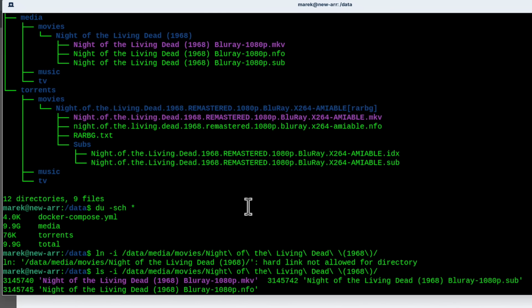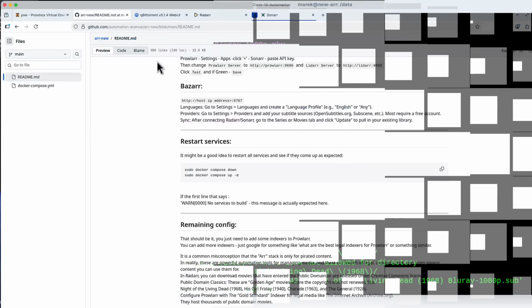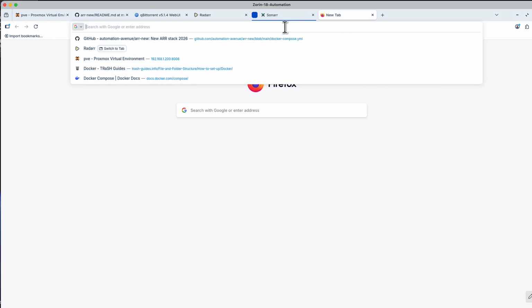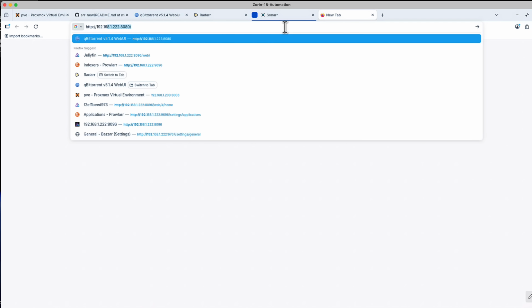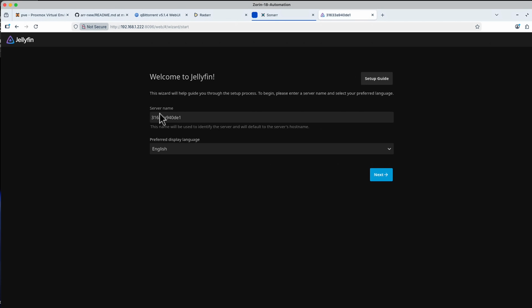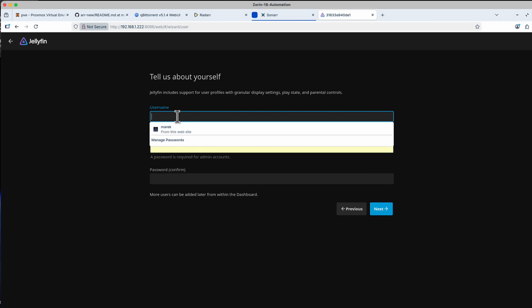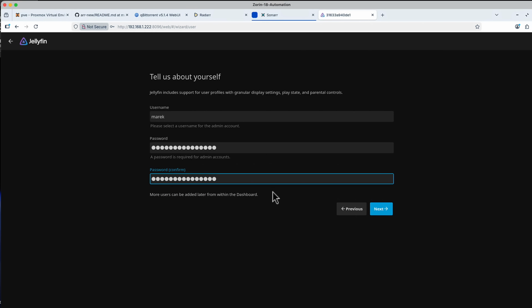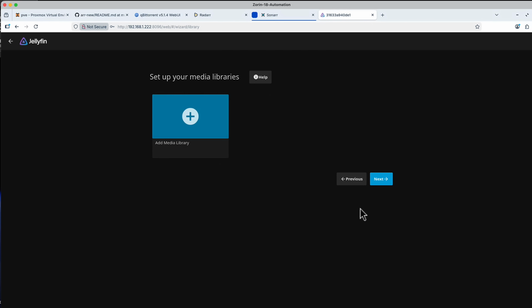Now, last but not least, you have to watch it on something. So if we go back to our readme file, you can see that we have to configure Jellyfin. That's very quick actually. It's port 8096, so we just go to HTTP again, 192.168.1.222 or whatever is your host, 8096. And this is our Jellyfin. So we just click next, and here you just create username and password. I will create the same as for any other services. Click next.